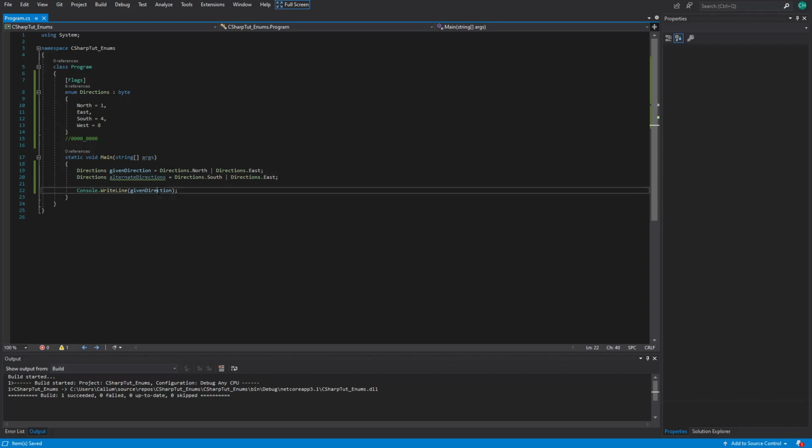There's a way we can actually display this. So we have our given directions already in here. We can put in an ampersand, or an and symbol, and put in our alternate directions. And now what this is going to do is return whatever is similar between these 2 directions that we have given.